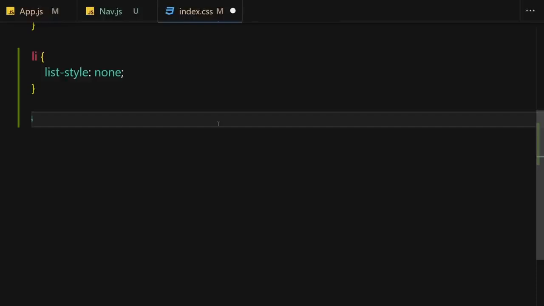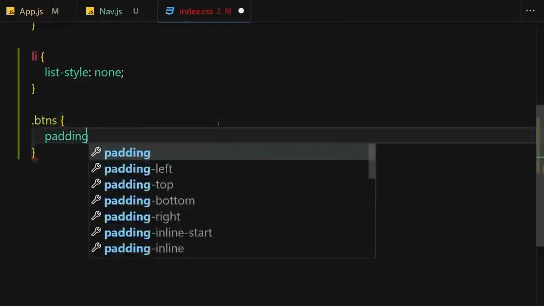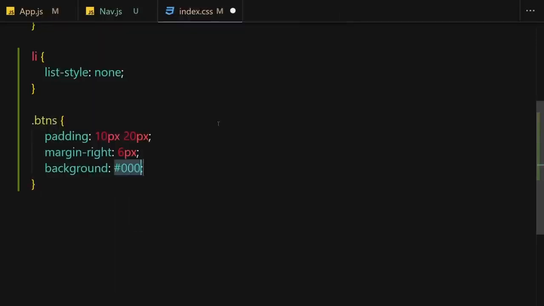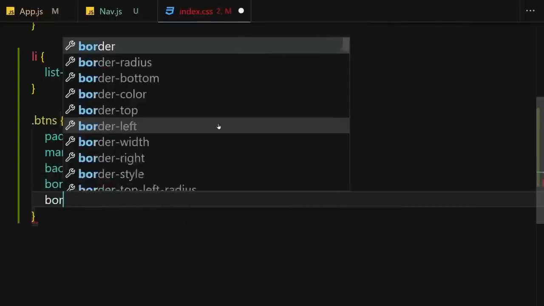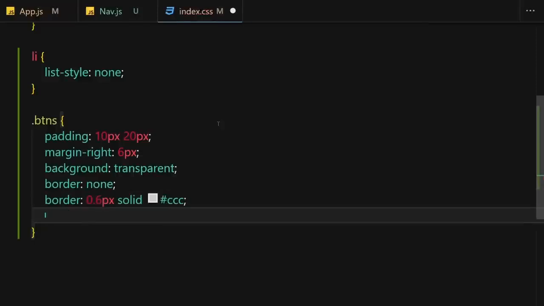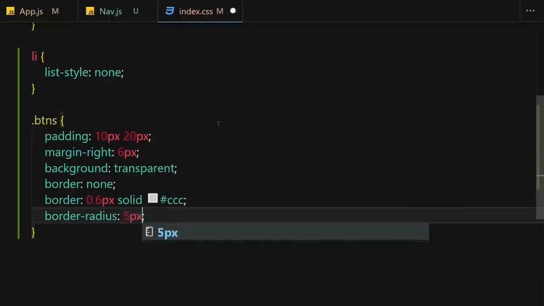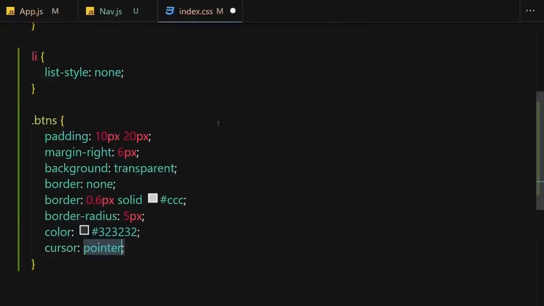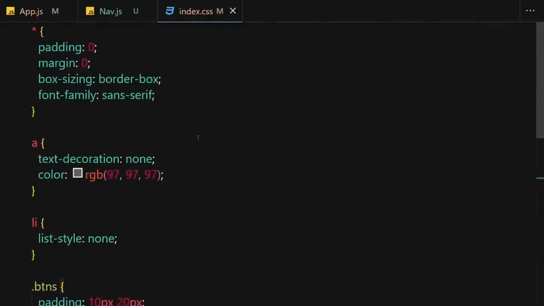Like a list style will be just removed, and then I'm going to be creating this buttons class for later buttons. Once we are jumping into the buttons, we are going to be using this class, and that would be magic. So I'm going to provide a background of transparent, and then we have a border. I'm going to set that to none, and border 0.6 pixels solid and CCC, just a lighter border. And I'm going to also provide a border radius, which will be set to 5 pixel, and then we have a color of 33232 one more time. Okay, so this is going to be the color, and cursor will be a pointer. We are not going to be using this buttons, not right now.